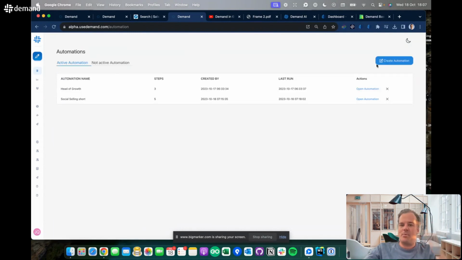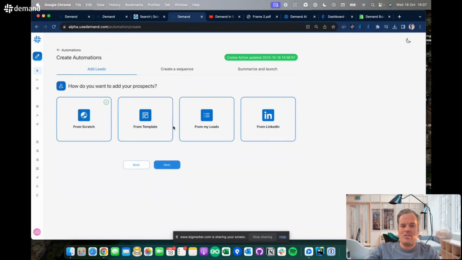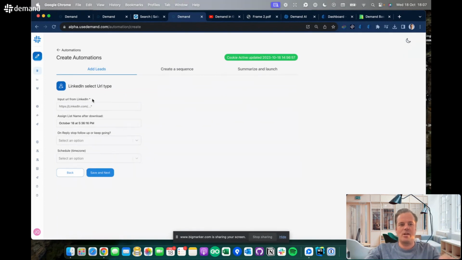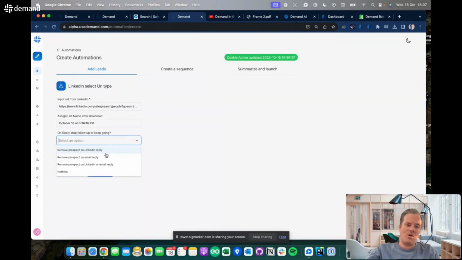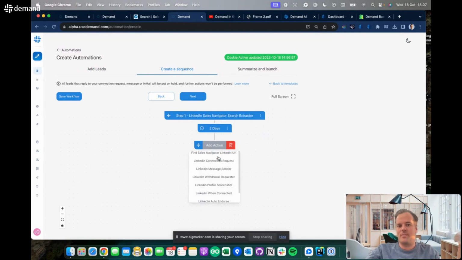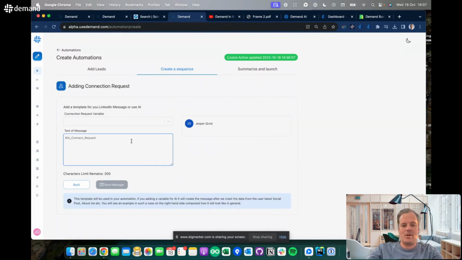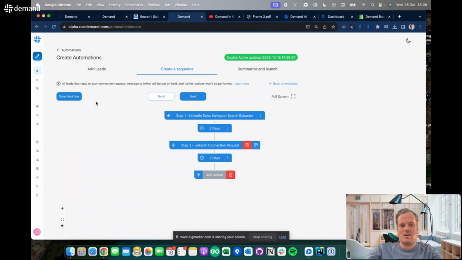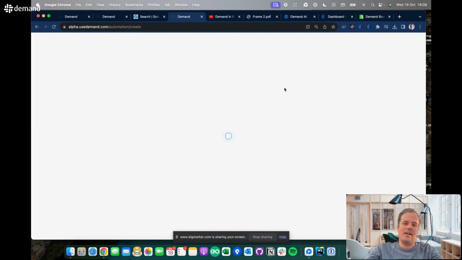So that's the principle of it. If you follow from scratch, or from a LinkedIn URL, it's really, really easy. You can tell the system when the messages go out, if they should stop on an email reply or LinkedIn reply, time, and so forth. So again, super, super simple. I'm just going to put some dummy data here and then hit next.